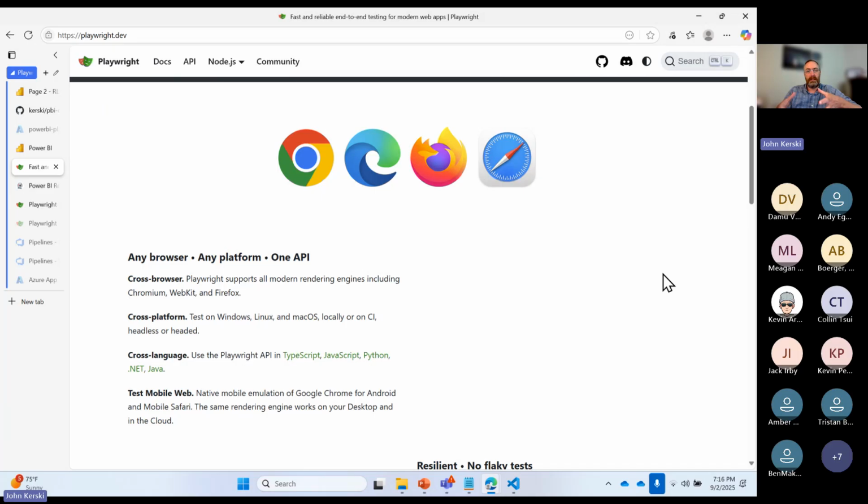This tool allows you to test for interactions. I don't know if anyone has worked with other tools like Selenium, very similar in terms of its objective, but Playwright came out in 2020 and is supposed to make it easier to work with applications, and they built components into Visual Studio Code that help you automate the testing. And you can test in a bunch of different browsers. The first thing on their page is it supports Chrome, Edge, Firefox, and Safari. So you can test in different fashions.